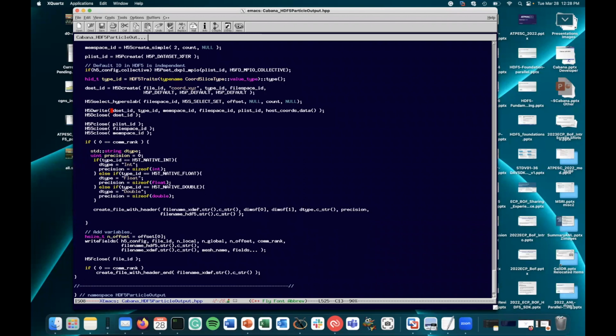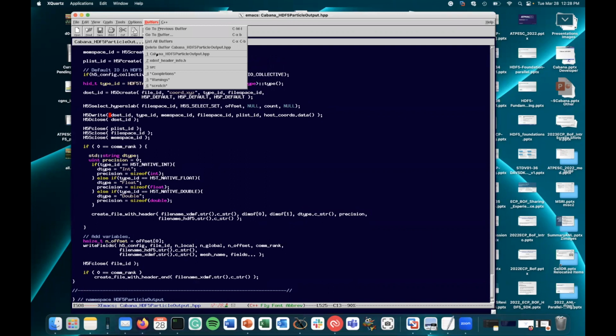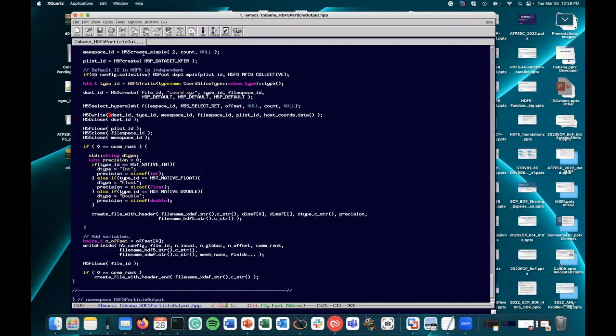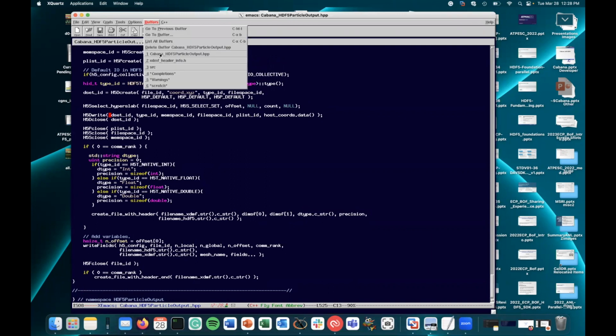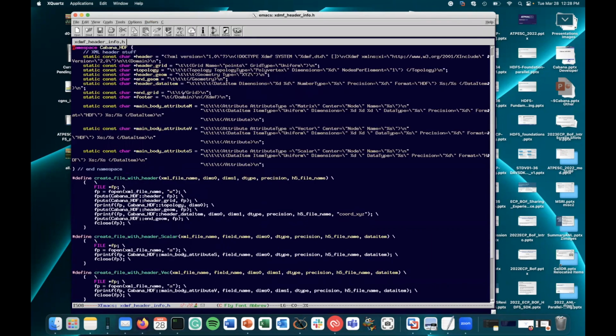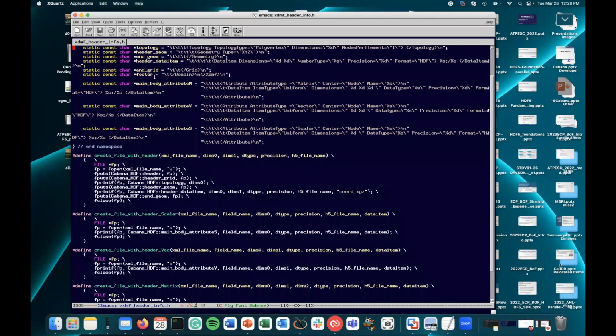And for that, we give it the data type. I'll just briefly go over what the header file looks like for creating the XDMF. You have your standard header stuff. The grid describes the topology that you have, the geometry. Then you have the main body. This is usually for the fields.